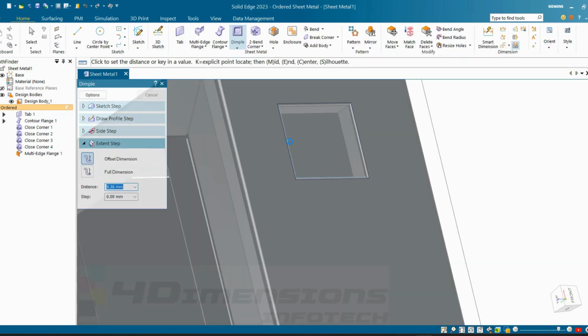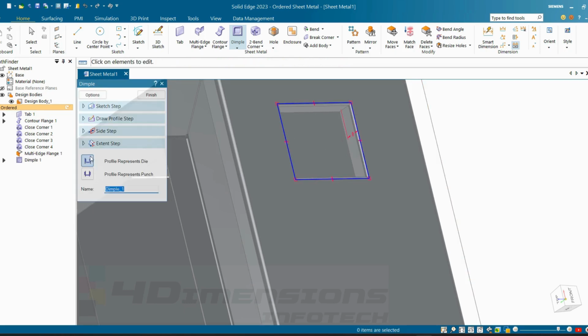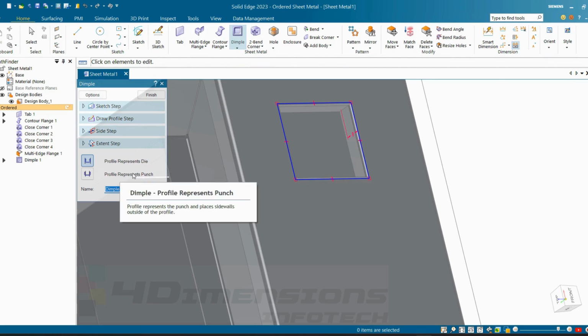So here we need to provide the depth. I'll take this distance as the depth only. I'm taking this as 8 mm. Here you can see. Next, whether you want this profile to represent a die or a punch.